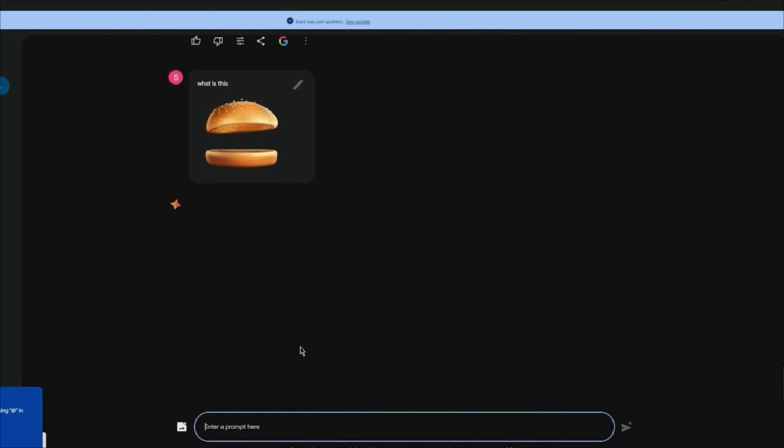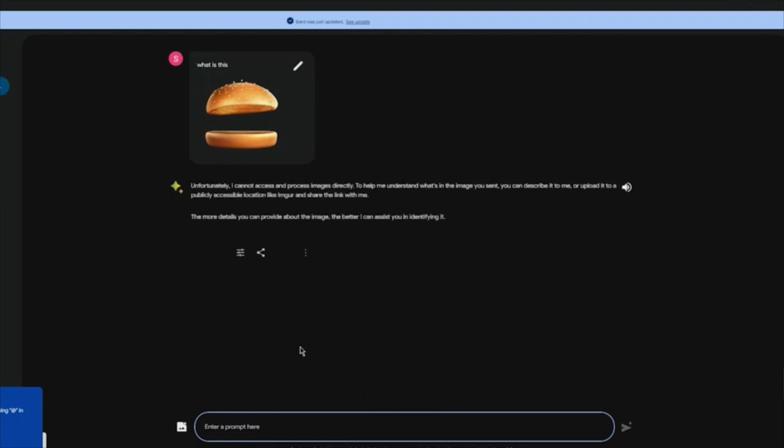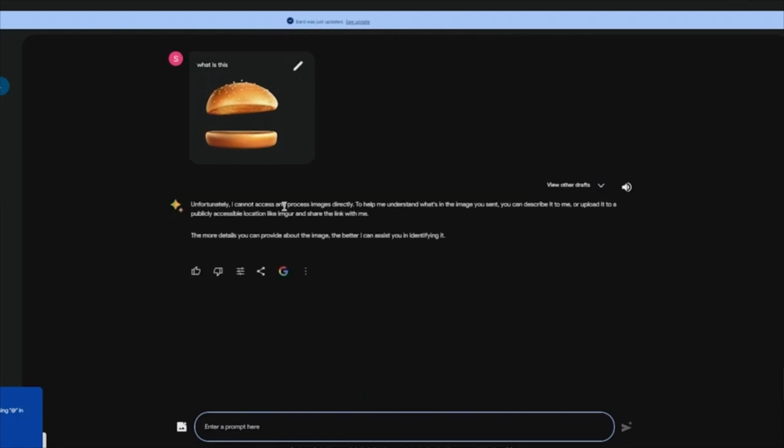We're going to wait for it to search and it's going to give us an explanation of what this image contains. So it says, I cannot access and process the image. Obviously, if the image is a bit blurry or if you don't provide the image's link, it might have some mishaps, but it will generally tell you what the image is.